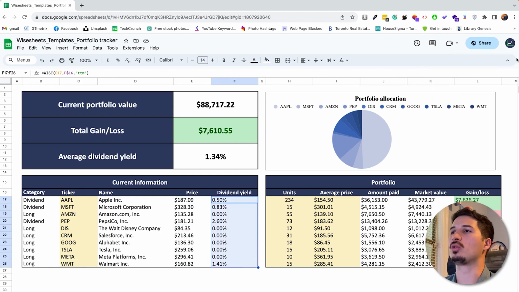So again, we have the name of the companies, we have the price, which now updated, and of course the dividend yield. Now, the key thing that you need to know is that you can customize this template to be pretty much in any manner that you want. Anything that you can do with spreadsheets, you can apply to this template. You can apply custom formulas, custom formatting, change the colors, do whatever you want. It is really up to you.